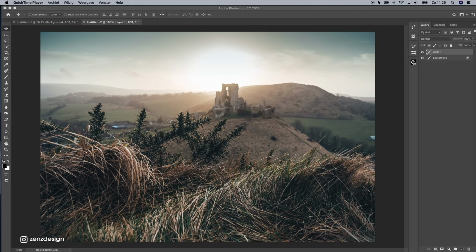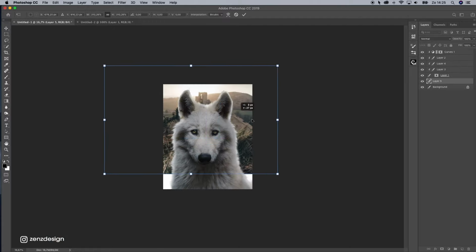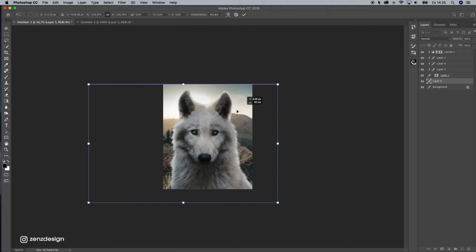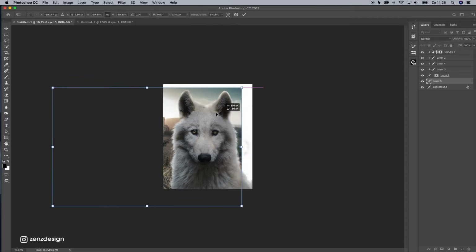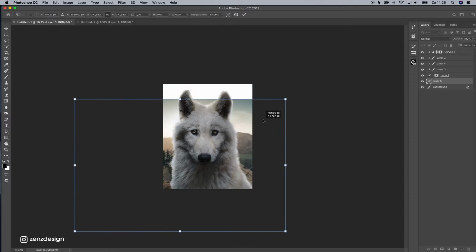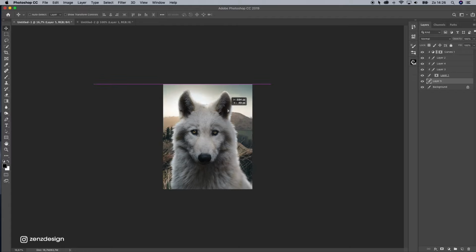Alright, let's import our background layer. Just drag it in the file. Make it big. Let's see how this looks. Maybe something like this.